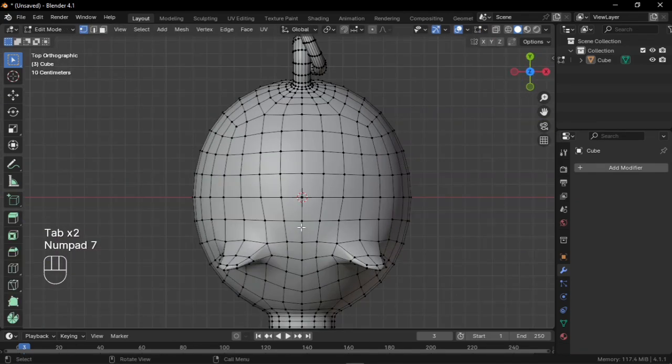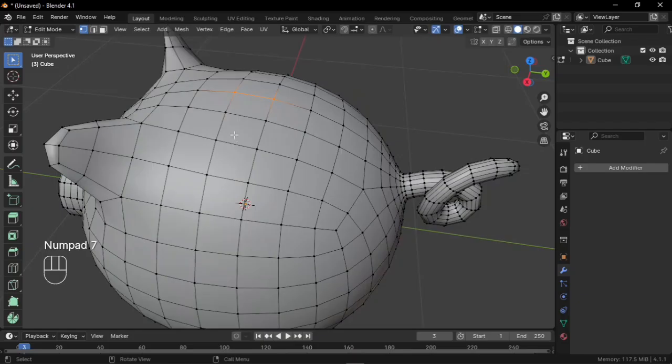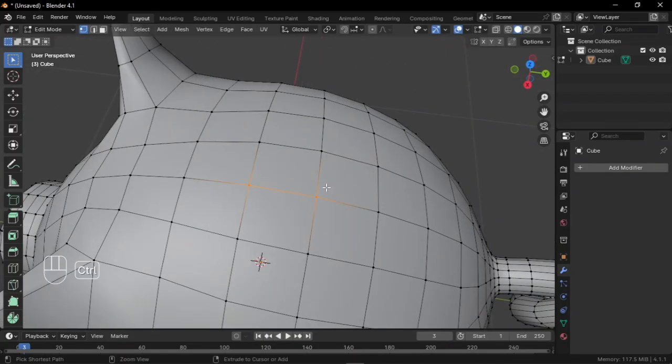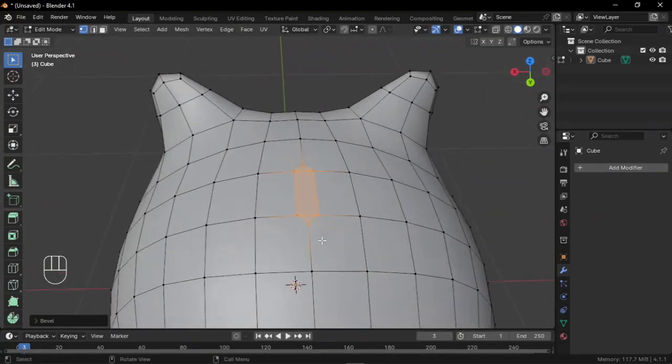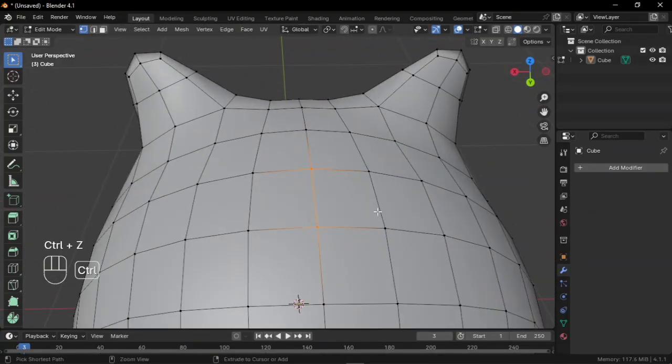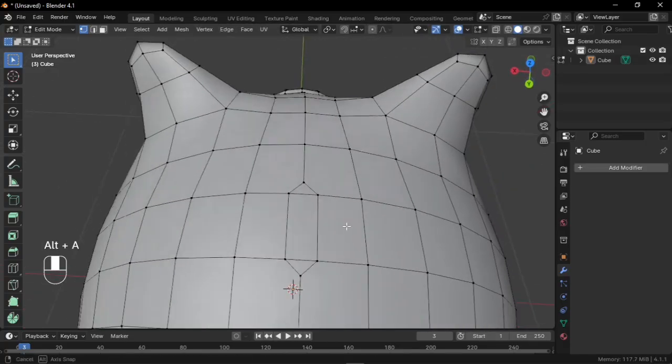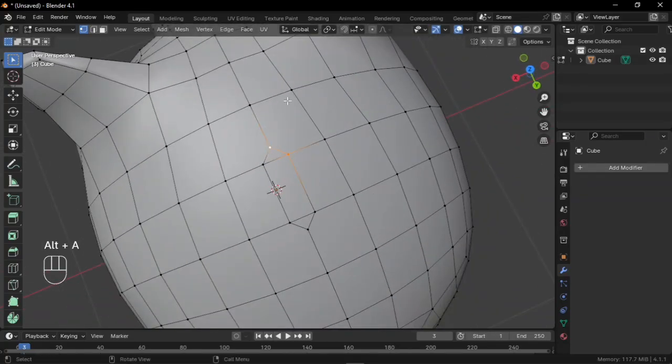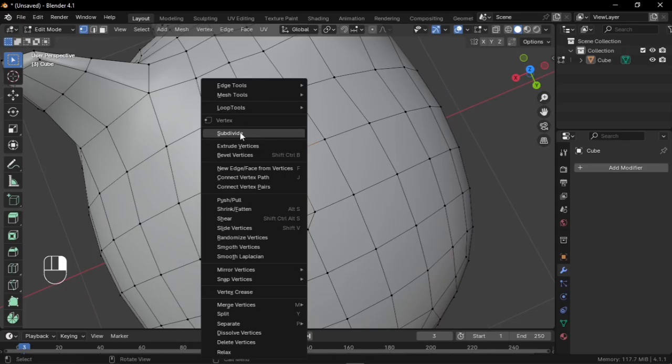So I'm going to select these two vertices, Control B, not Control Shift B, this time Control B, and just to your liking, to whatever size you think your coin will be. I think something like this is okay for me. Alright, going to select this one and then right click, subdivide.